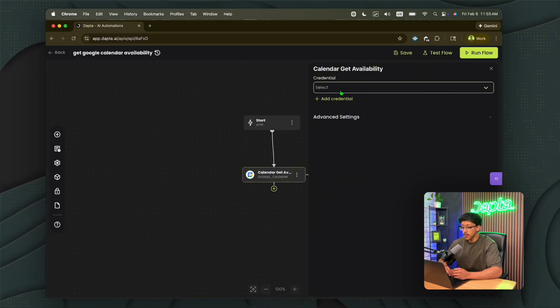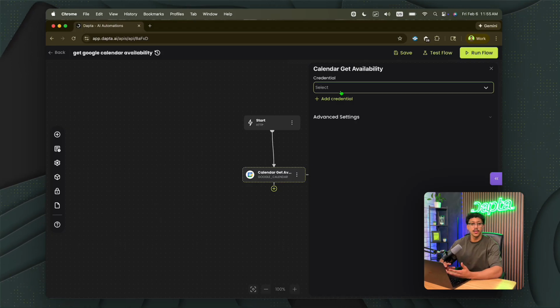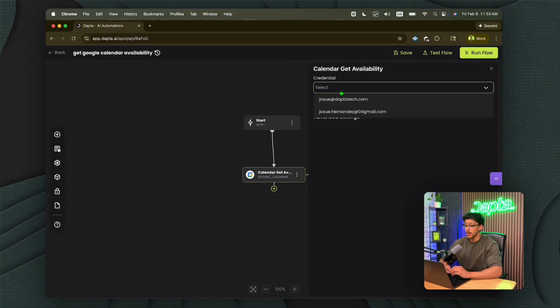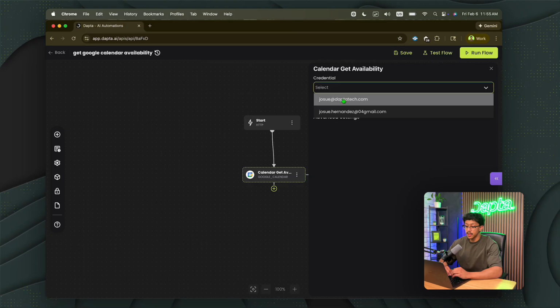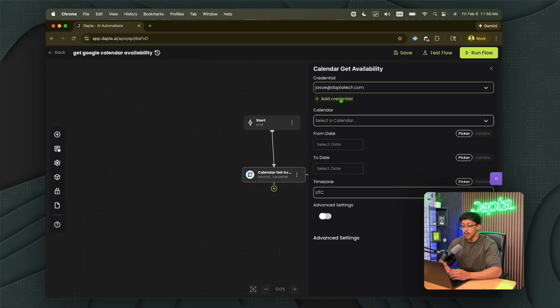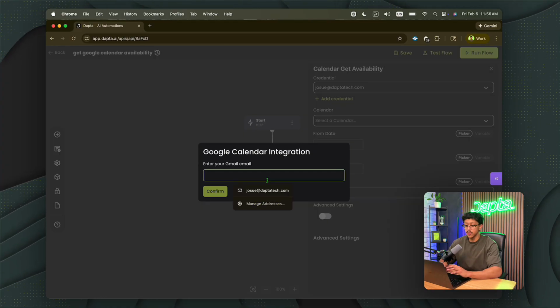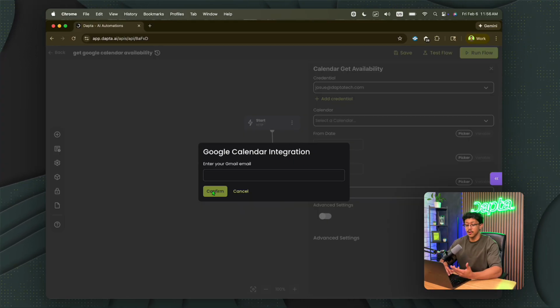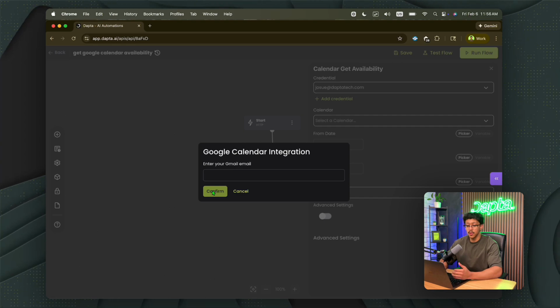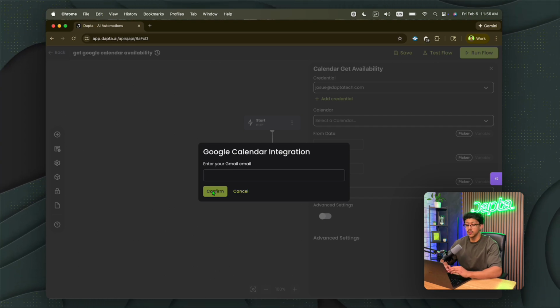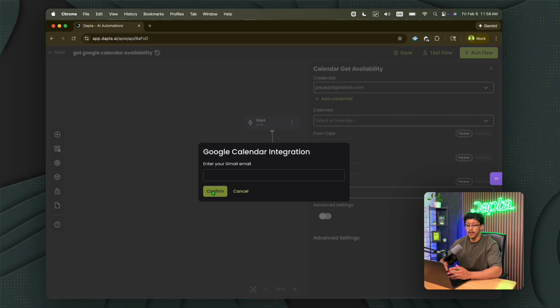I'm going to open up this node, and the first thing you're going to be prompted to do is to add a credential. Right now I have already connected the credential to my calendar, but if this is your first time doing this, then you would click on new credential and put in your Gmail or your Google account in this box, hit confirm, and then follow the steps. It's going to be super simple. You're going to get a pop-up window that's going to ask you to log into your account, and with that, now you're going to have access to your calendar through the Flow Studio.